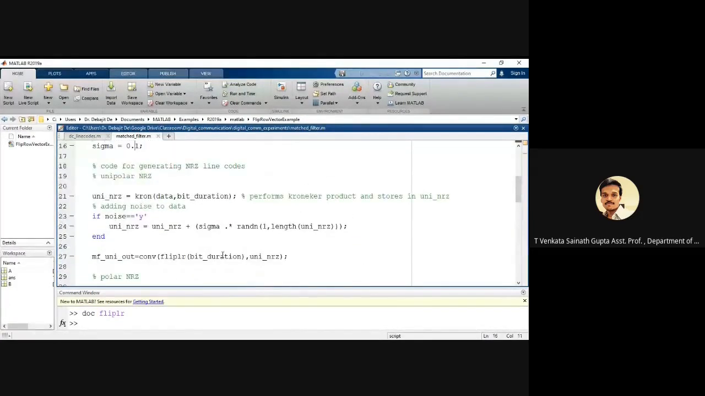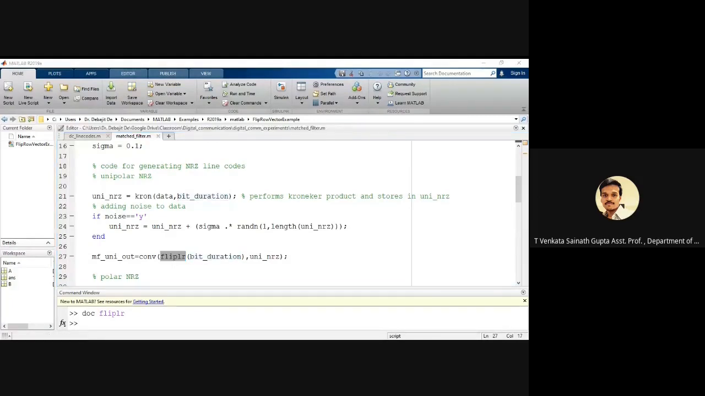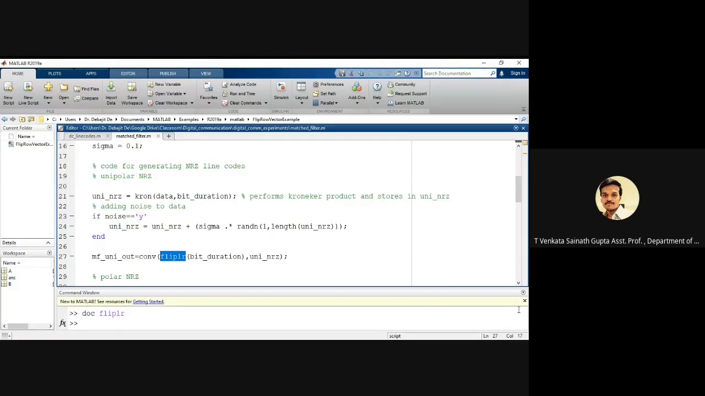Here, why did we take flip LR of bit duration? We had written the program in such a way that by taking bit duration here, we are actually doing the data effect. That means whatever effect the data brings, the same effect the bit duration also brings. That's why in the program I had taken just this flip LR. Okay, so I will run this program, then you will understand what exactly is happening.